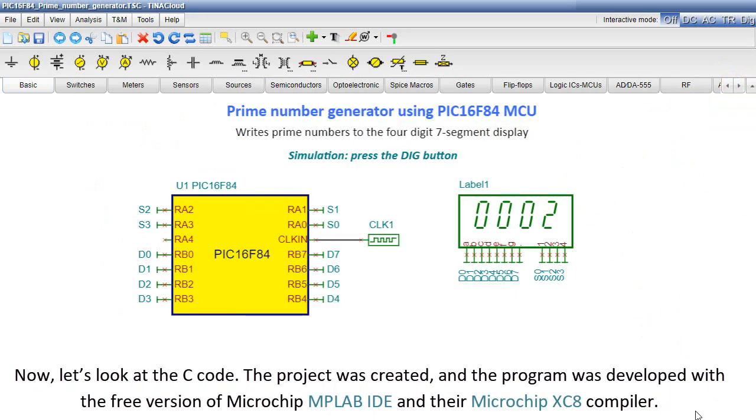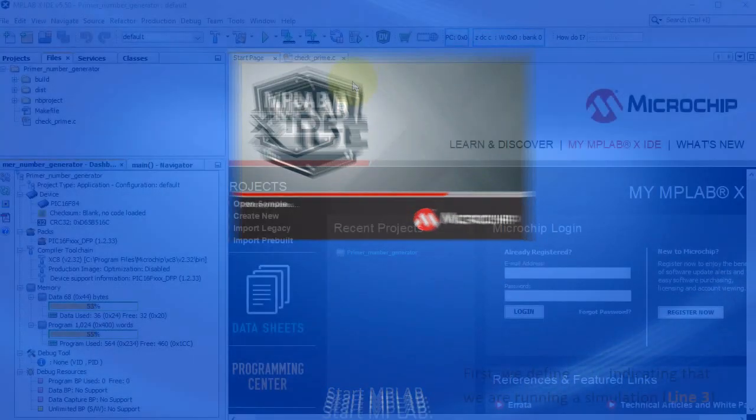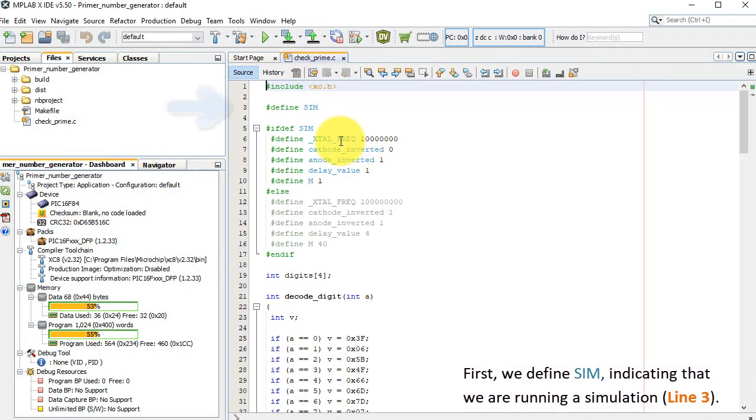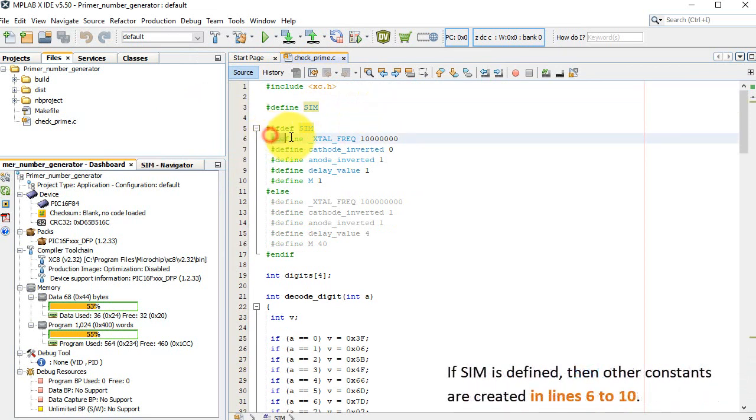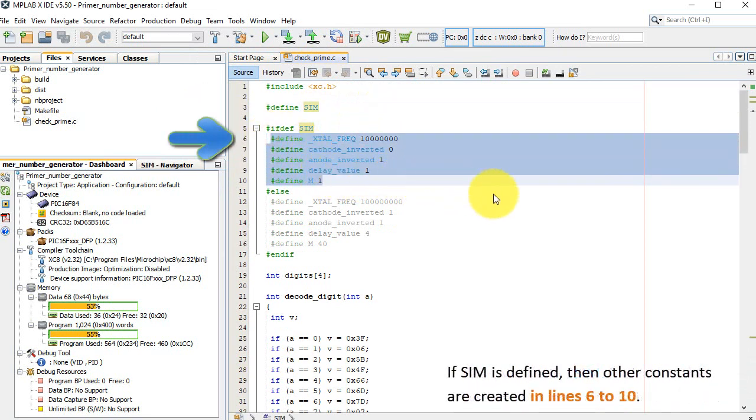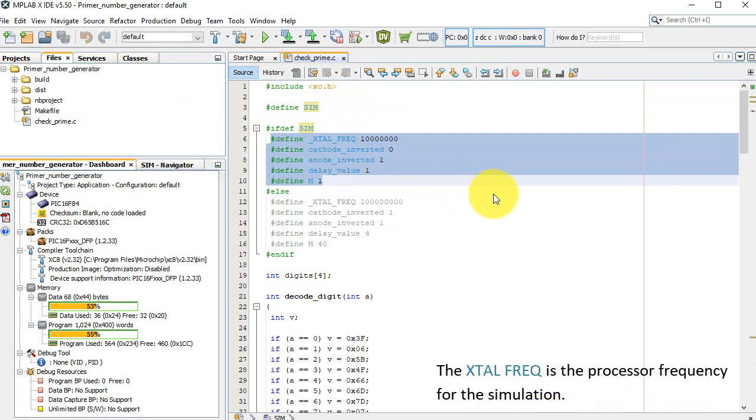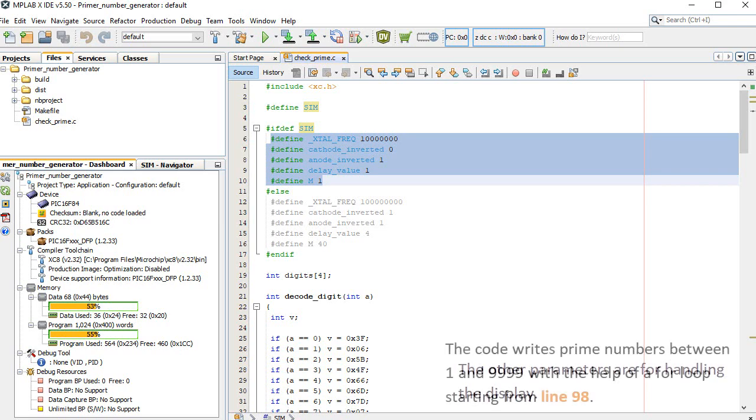Okay, now let's look at the C code. The project was created and the program was developed with the free version of Microchip MPLAB IDE and their Microchip XC8 compiler. Start MPLAB. First, we define sim, indicating that we are running a simulation, line 3. If sim is defined, then other constants are created in lines 6 through 10. The XTAL FREQ is the processor frequency for the simulation. The other parameters are for handling the display.